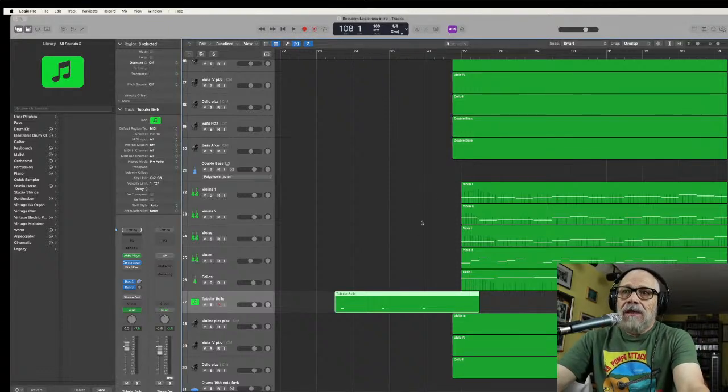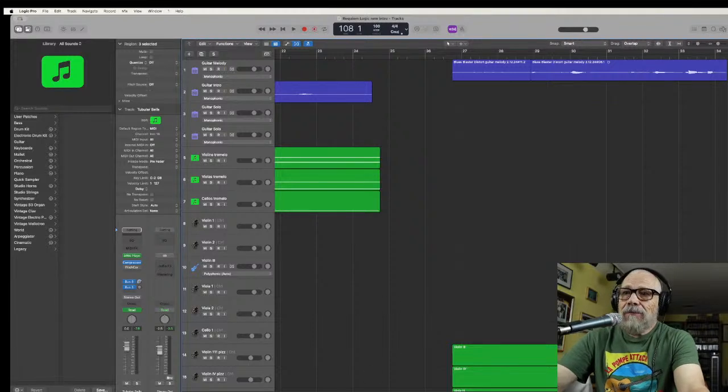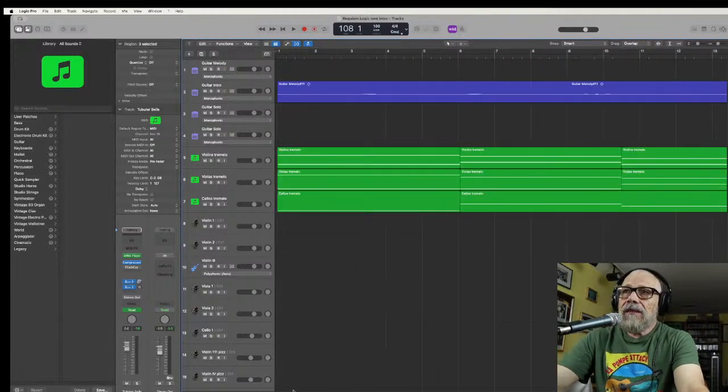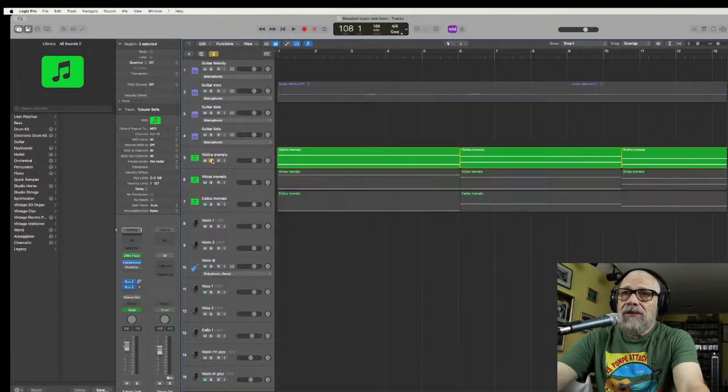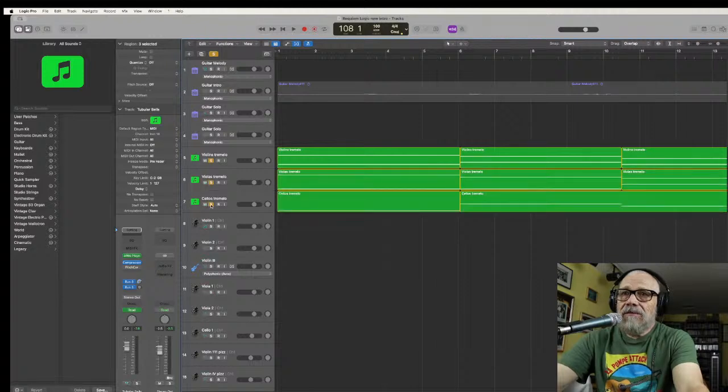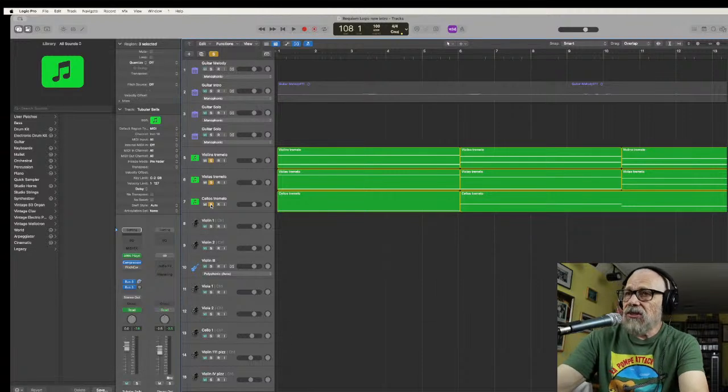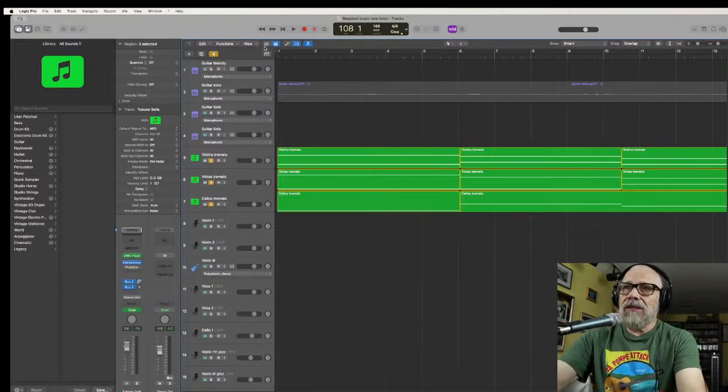Now I'll play you the intro. The intro has tremolo strings, and what's interesting is it's just three parts. Violins, violas, cellos. But these are sections. It's not like a violin, a viola, and a cello. These are like string sections. So check this out.